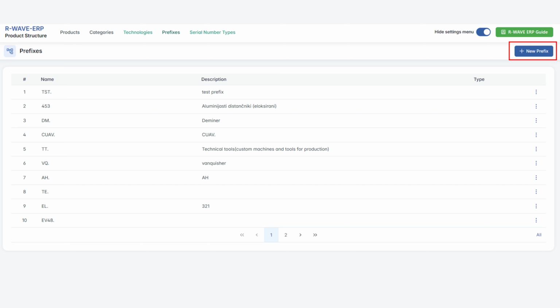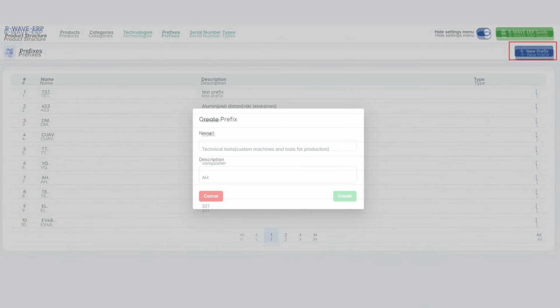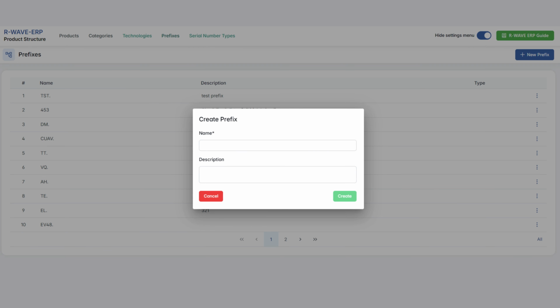1. Click New Prefix. 2. In the Create Prefix pop-up, name, required prefix code; description, optional context. 3. Click Create to save the new prefix. Make sure all prefixes used in your imported structures are added here first. Otherwise, components may be misclassified during upload.